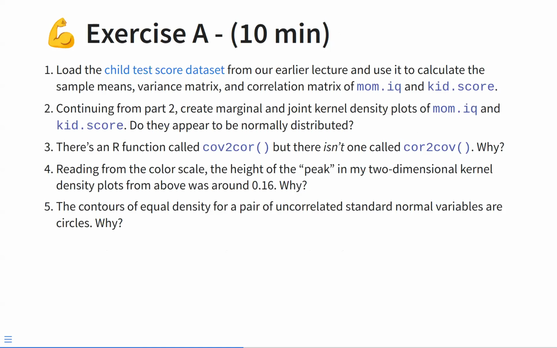All right, now it's time for you to play around with a little example. This will ask you to look at the child test score dataset that you've looked at before, and also ask you some interesting questions about an R function that does exist and one that does not exist. So as usual, the solutions to all of these exercises are available on the course website, and I would strongly recommend that you pause at this point to work through the exercises and then check your solutions before continuing the video.